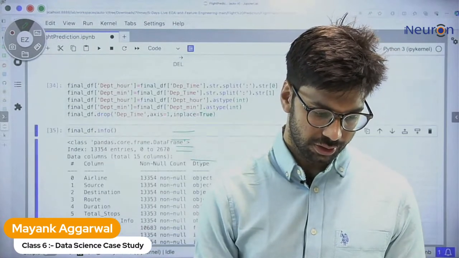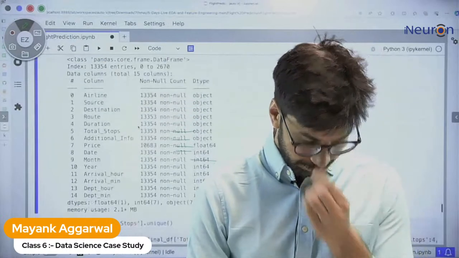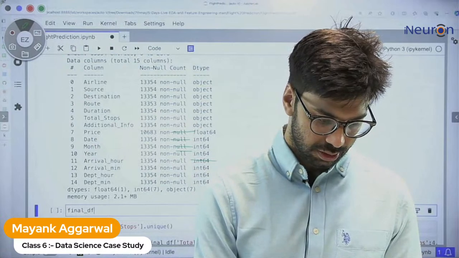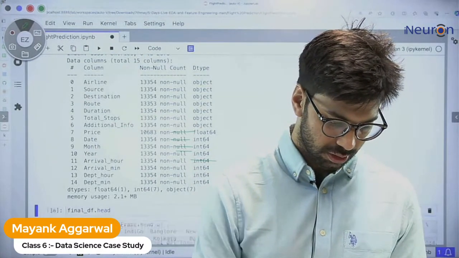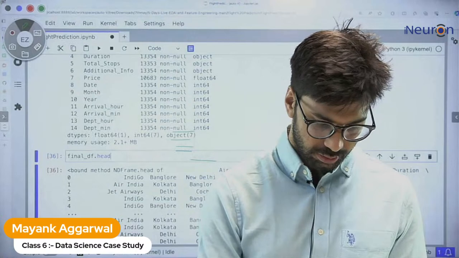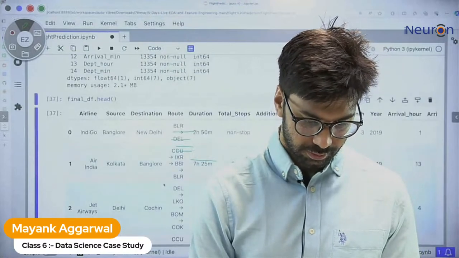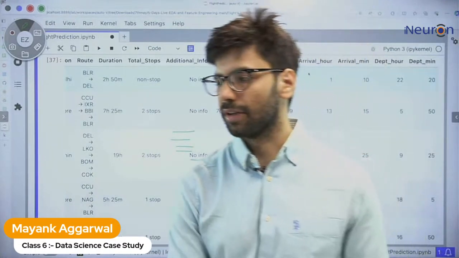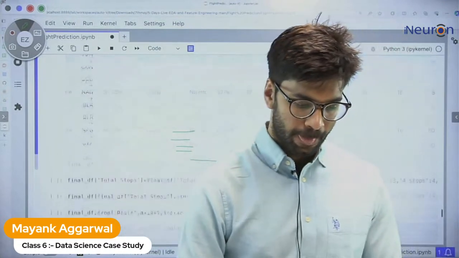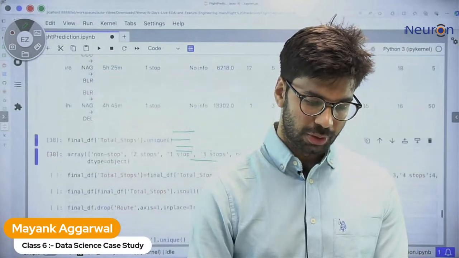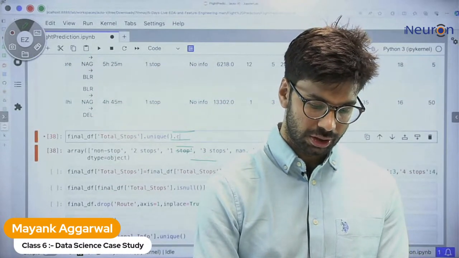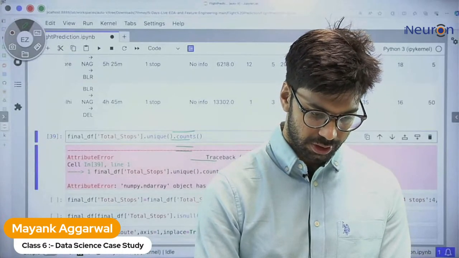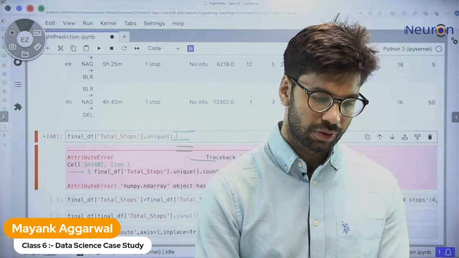Now let us get the info. Let us get the head as well of this. Better if I do it like this. Yeah. See, I have a lot of extra variables which I have included now, right? Then total stops. Okay, if I do unique dot count, I think it won't work on uniques. Yeah, that should be fine.